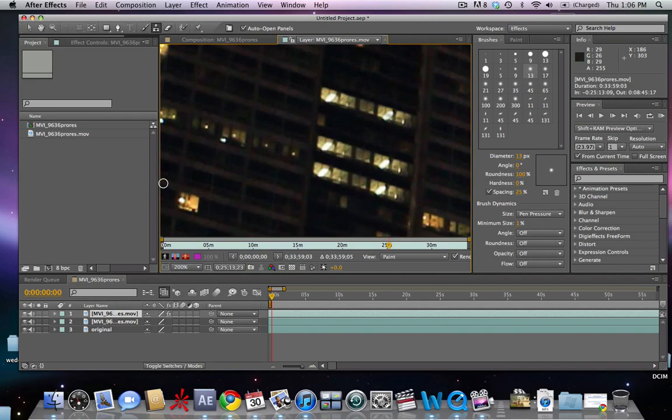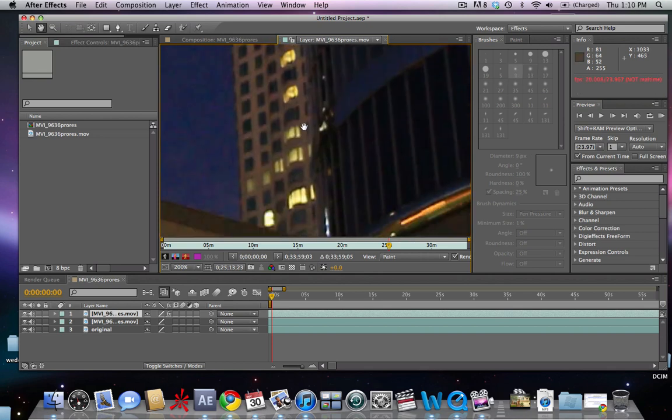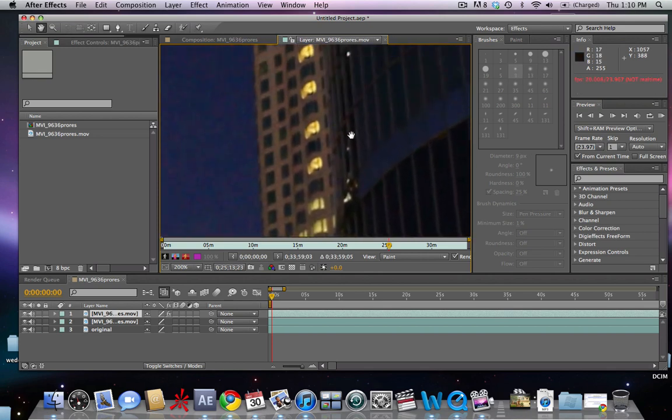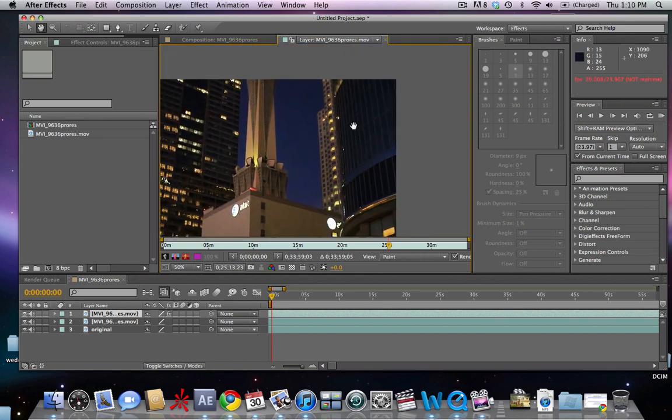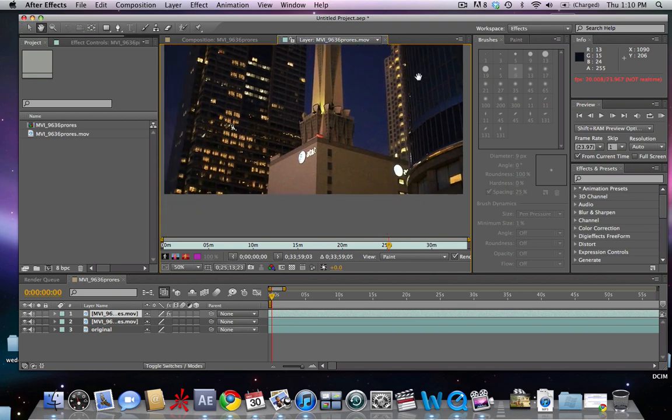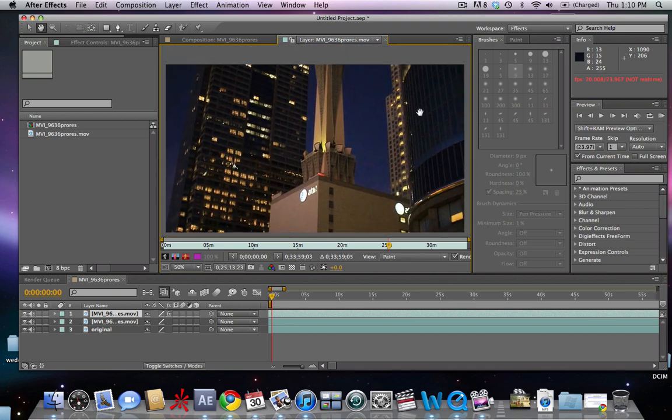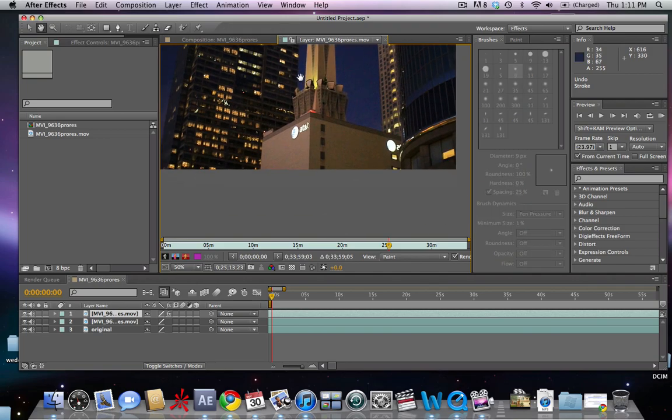A few shortcuts that you're going to be using when doing these clones will be the Command B button and the H button. The Command B button will take you to the cloning stamp tool, and then the H button is the hand so that you can move around the shot.